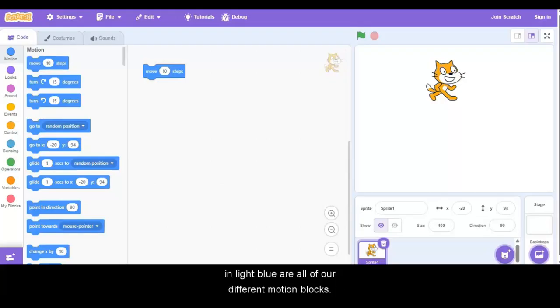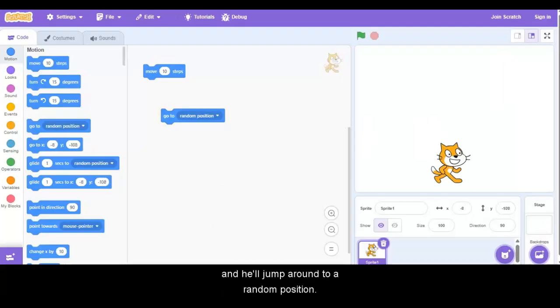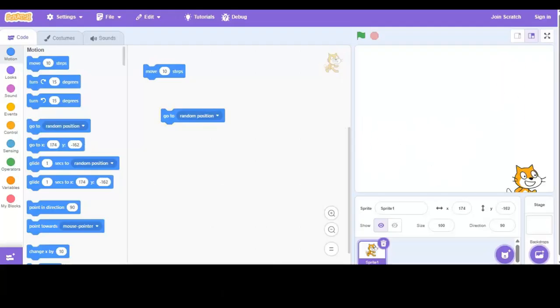These blocks in light blue are all of our different motion blocks. For example, if I want Sprite Cat to go to a random position in the emulator, I could bring this block out, click on it, and he'll jump around to a random position.